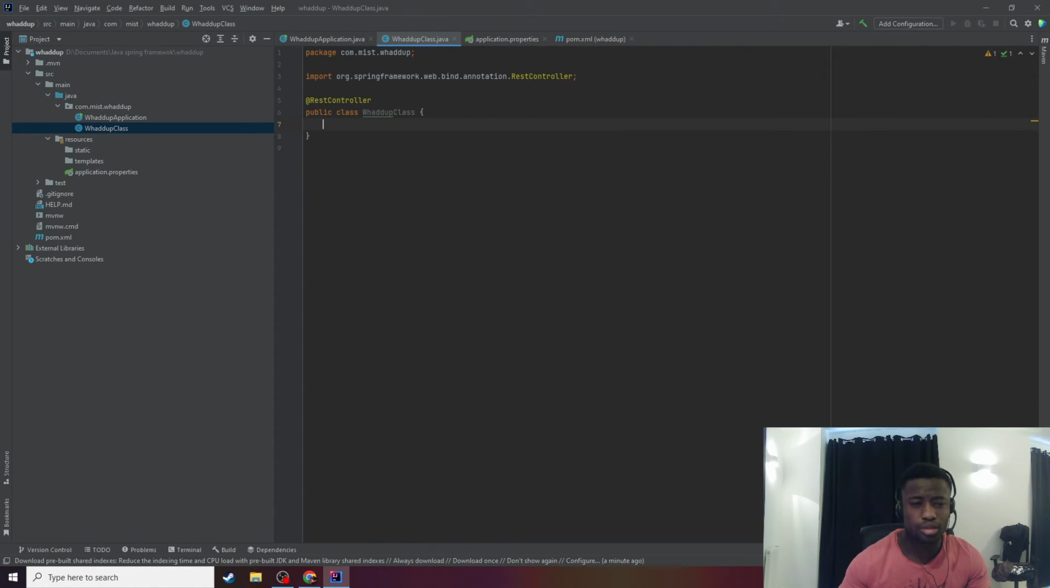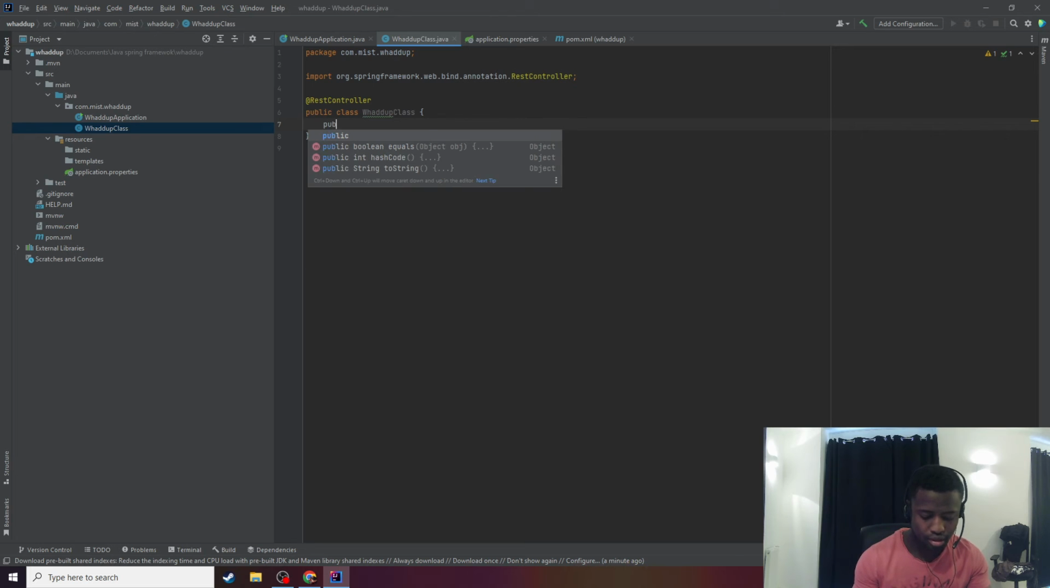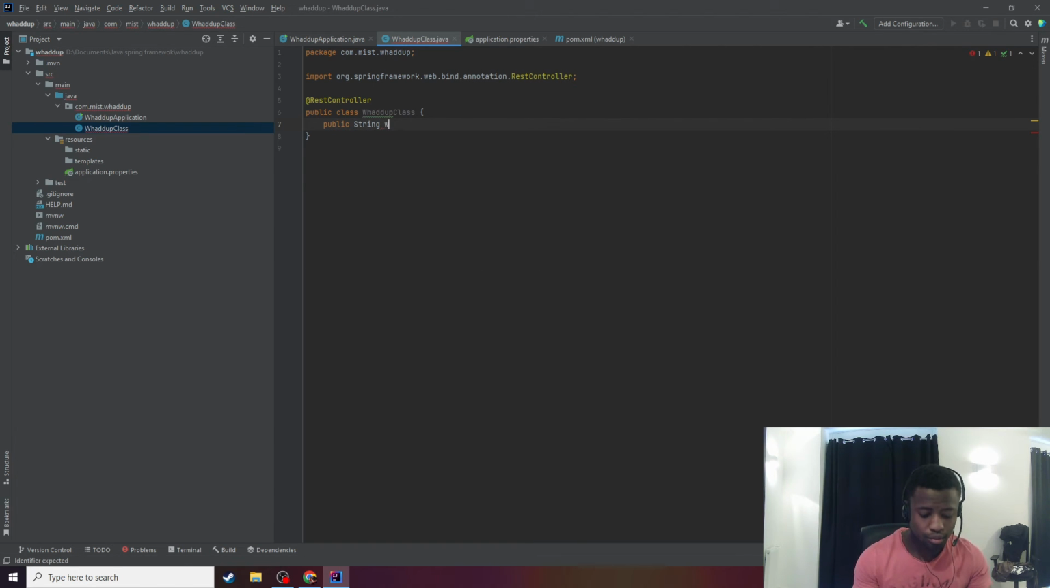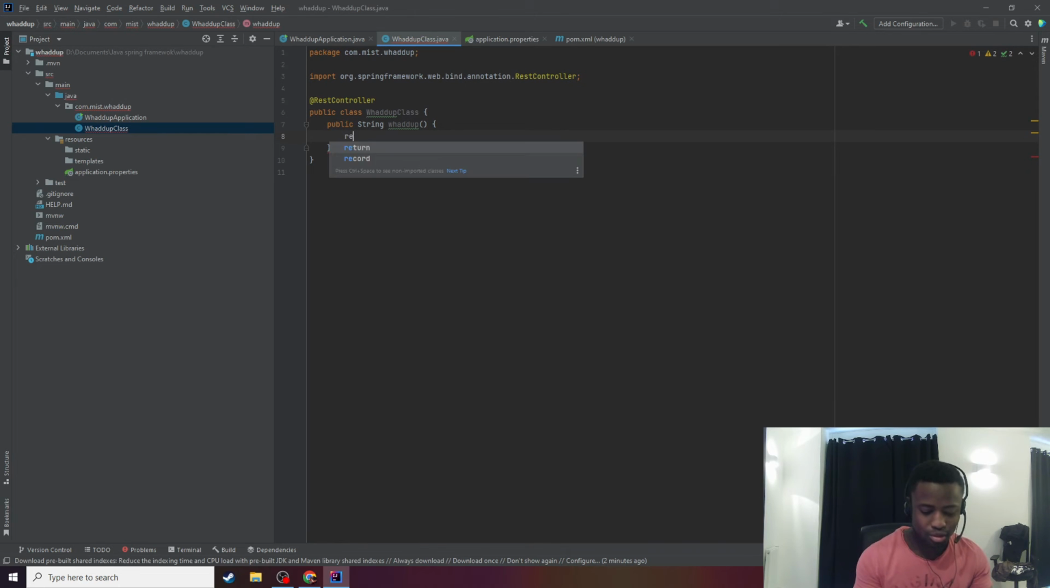And what do we want to do here? We want to create a method, public String whaddup. I'm really bad at naming stuff, guys, sorry, please don't judge. All we want to do is return a string that says whaddup. You guys are probably going to hate this word once I'm done with this.